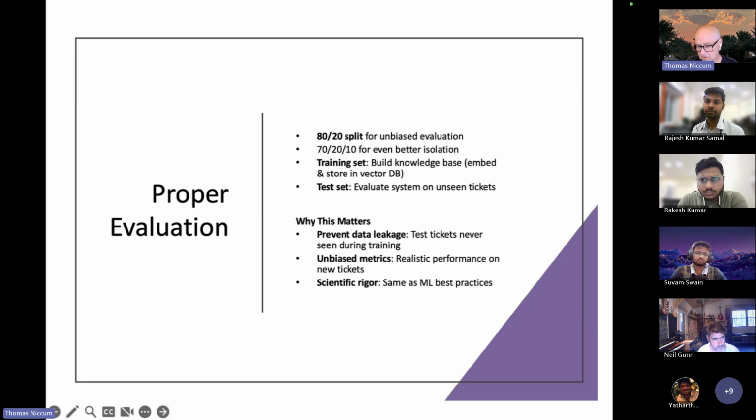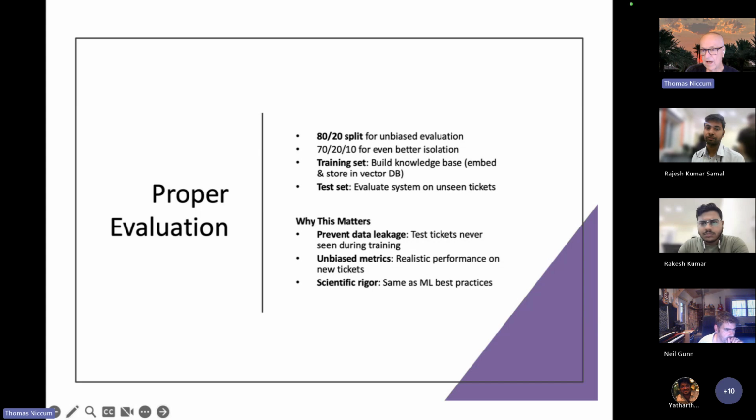Now, there's another way to do this. If you think about it, one thing we don't want to do is have the 20% we're holding out already in our database. Because if we do a vector search, of course, it's going to match the text perfectly. We don't want that. We want it to pretend it's a net new ticket. So in testing, we hold out 20% of our data so that we can do proper testing.